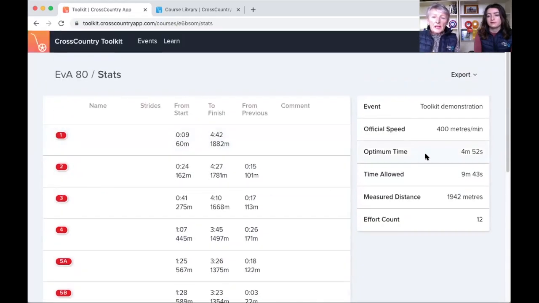We've also got here a provisional optimum time, and this has been calculated based on the speed and the measured distance, but that can be updated with the official optimum time and distance later. But that's a useful way of knowing provisionally what your optimum time is.